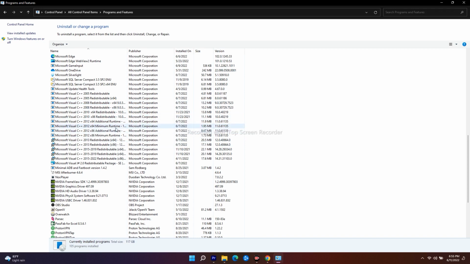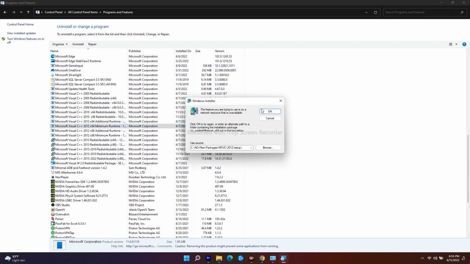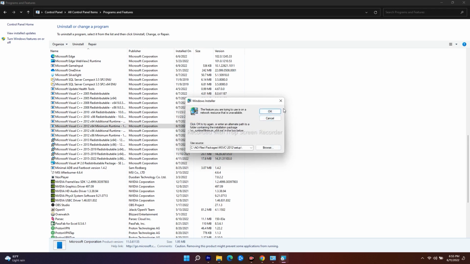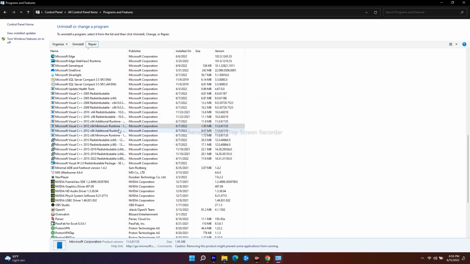So what you have to do is go over here to Microsoft Visual C++ 2012 x64. Click on this one. There is an option called Repair, so click on it and go for OK. In the same way, go to the next one and repair it.